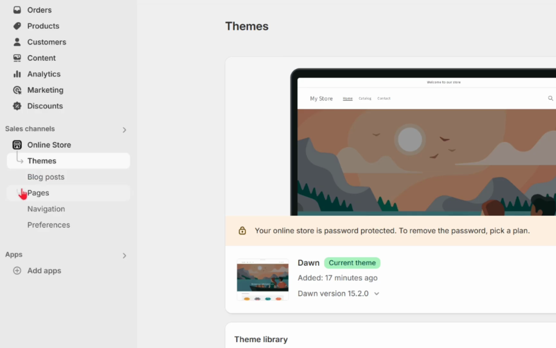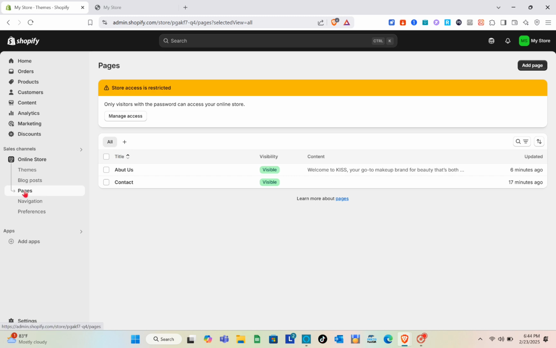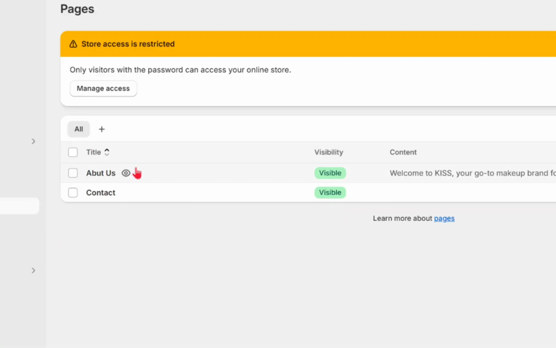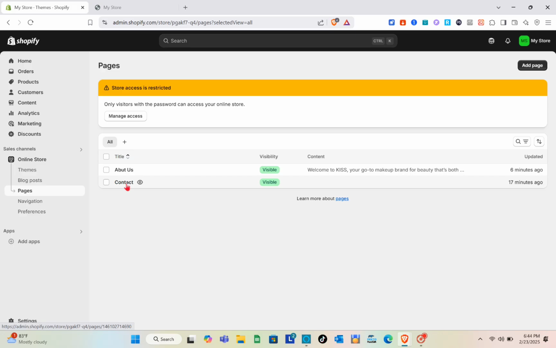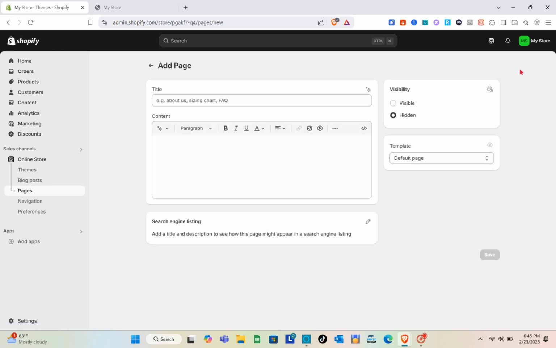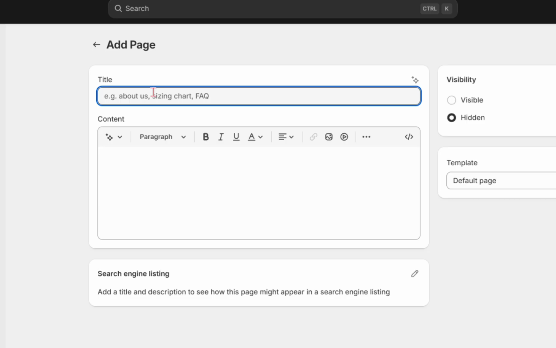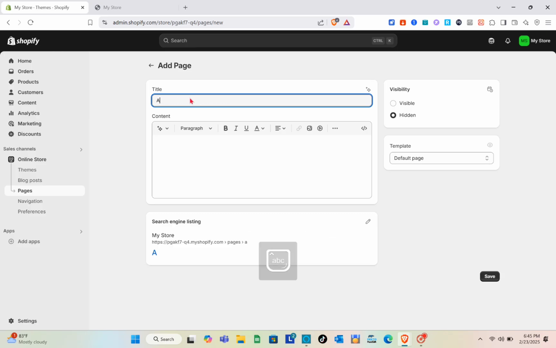Now just go to the pages section, this one. Okay, that's right. And then what you're going to do here now is click on create a new page at the top or add page. Okay, this one. Now you just have to make a title. So you're going to name this one as about page, of course.